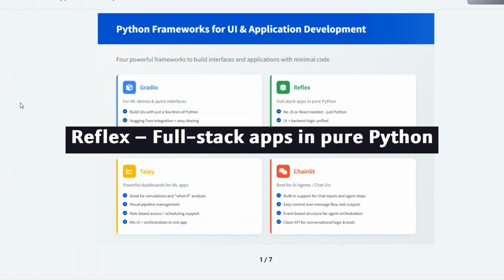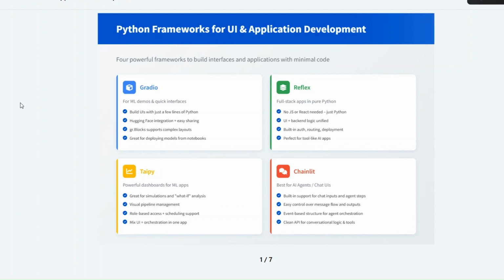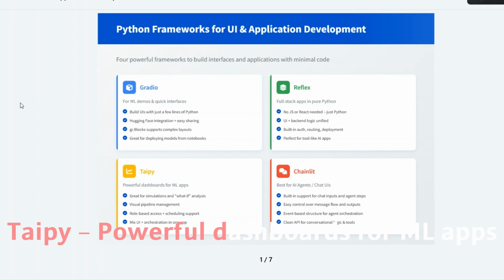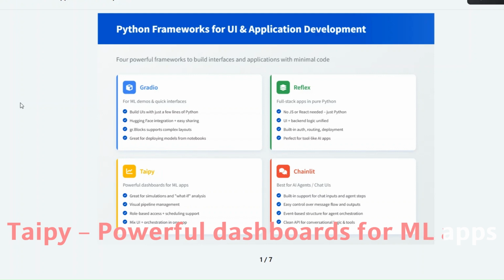I'm going to walk through 4 powerful frameworks to build interfaces and applications with minimal code. Gradio is for ML demos and quick interfaces. It requires just 3 lines of Python code, and you're able to create your UI interface. It integrates with Hugging Face, is easy to share, and supports complex layouts. Great for deploying models from notebooks. So I recommend it if you are starting your college projects, go with Gradio, it's perfect for that.